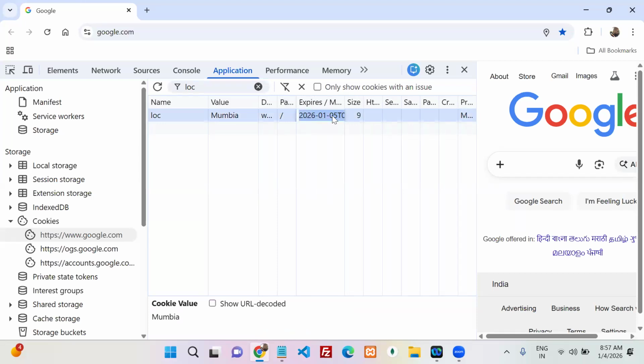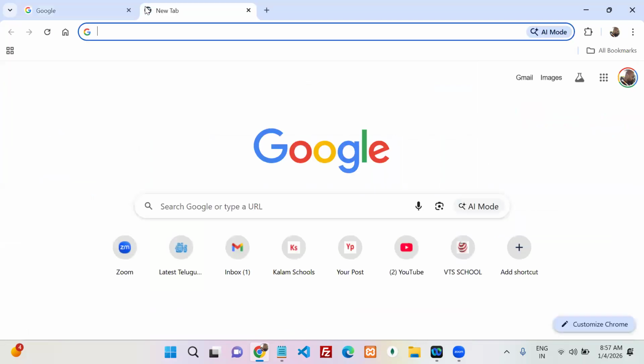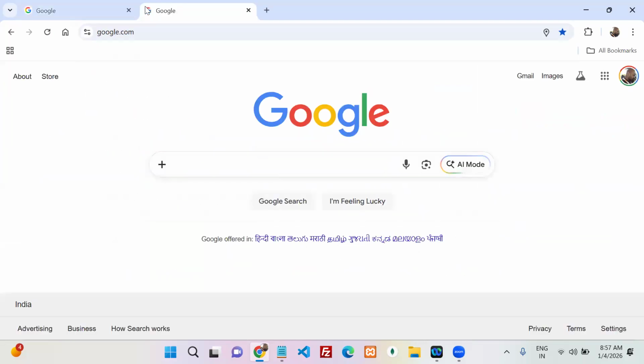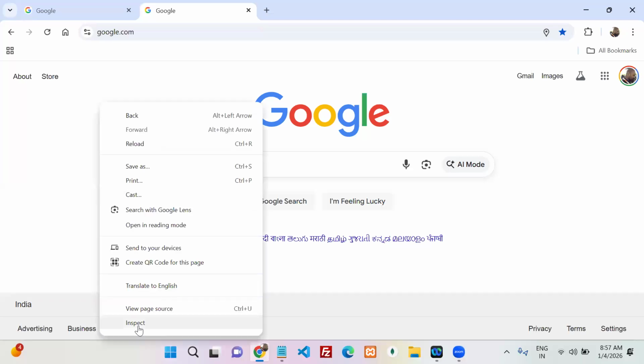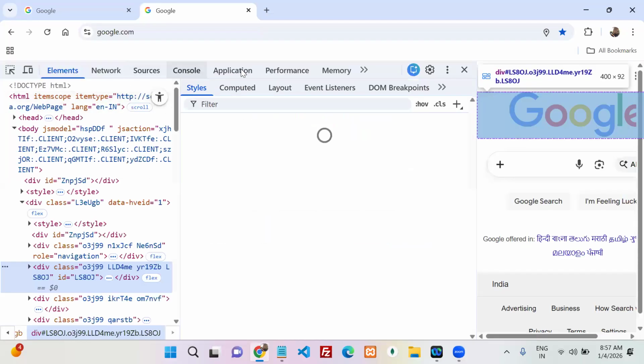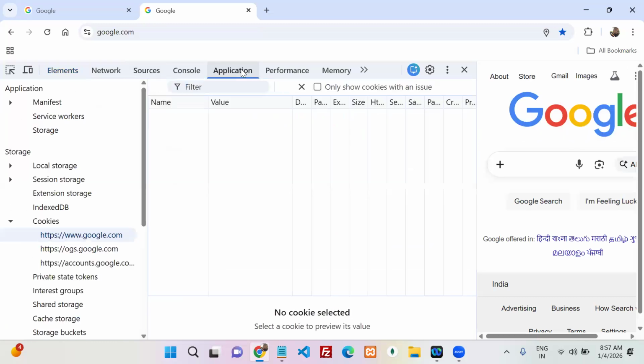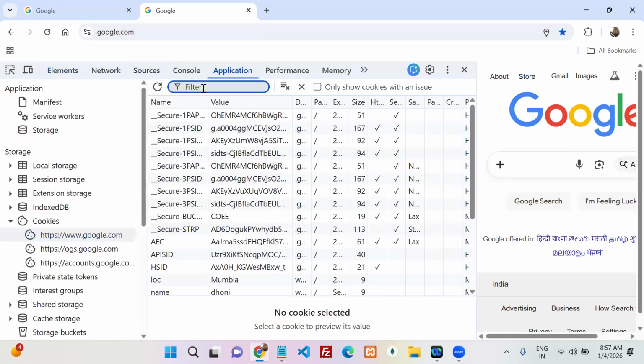How many cookies are there? Tell me now. One cookie with expiry time session, one cookie with expiry time tomorrow's date. Now I open a new tab, same window, and open Google again. Both are available or not? Yes, both are available. Why?